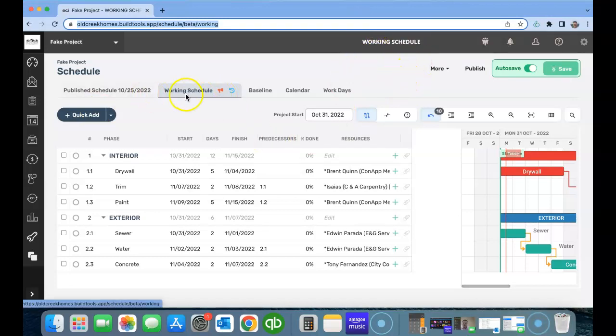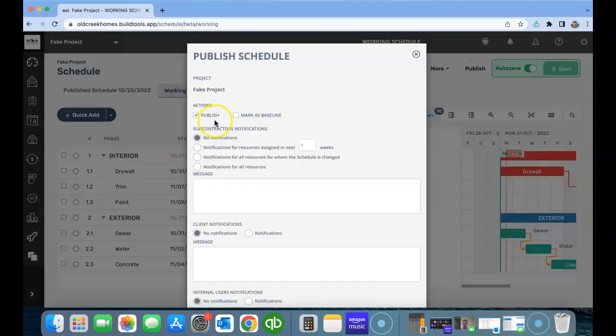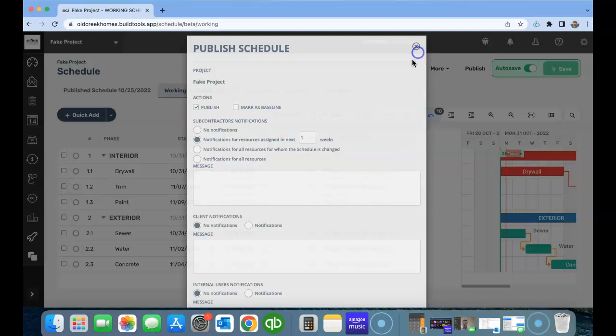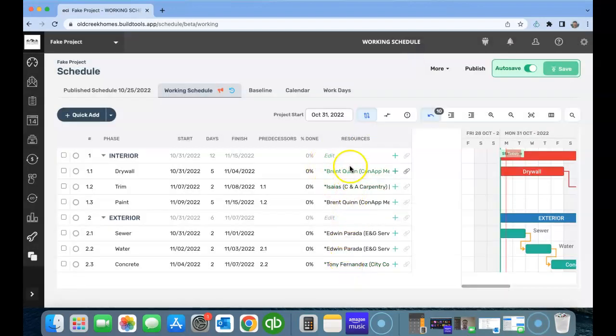So when we're ready to go ahead and publish this, we're going to go to Publish button right up here, Publish. We are not going to mark the baseline because the baseline is the goal. So when we first start a project, a year before it delivers, we create a baseline schedule. So all we want to do is publish it. We're going to send out notifications for the resources. And again, the resources are right here. So if you don't have the resources, it's not going to notify anybody of anything.